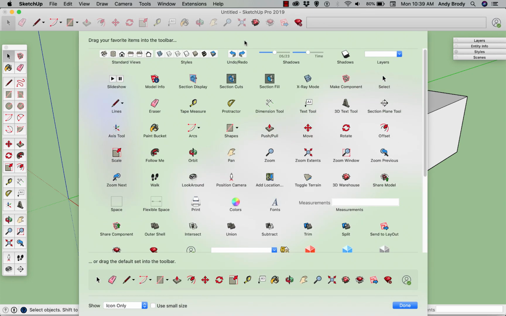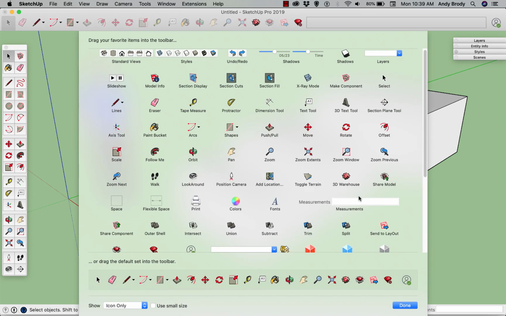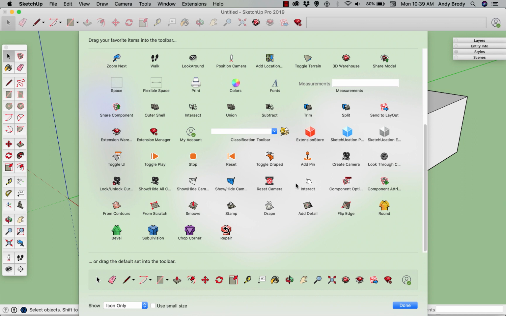And you'll end up with a menu of basically every tool that's in SketchUp, including the ones we were just using, the Outer Shell tool. And you can drag those right up onto your toolbar if you want. You can also drag things off of your toolbar if you feel like you're not going to use them.